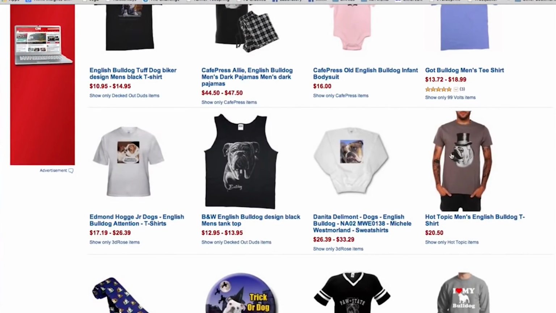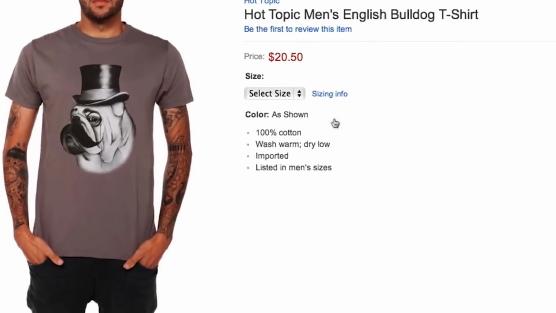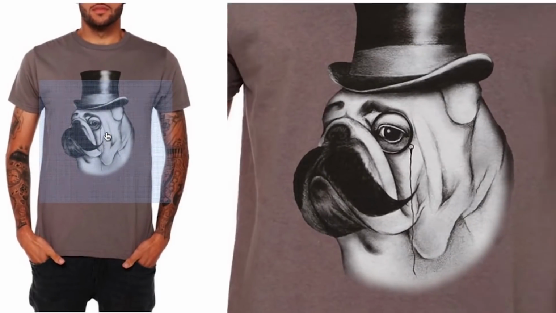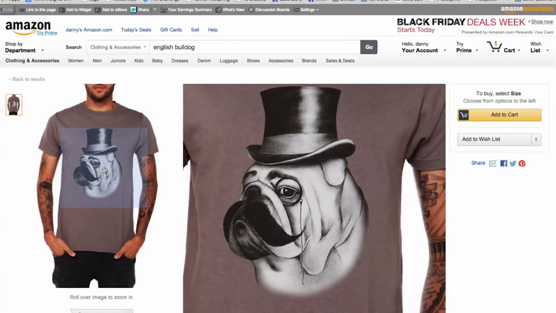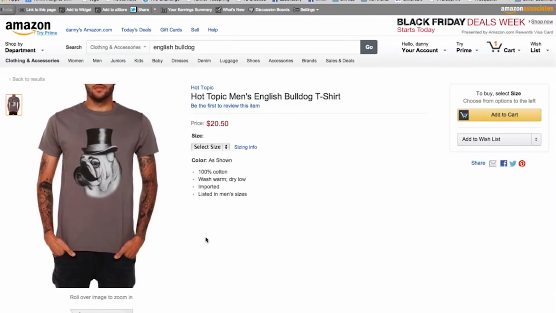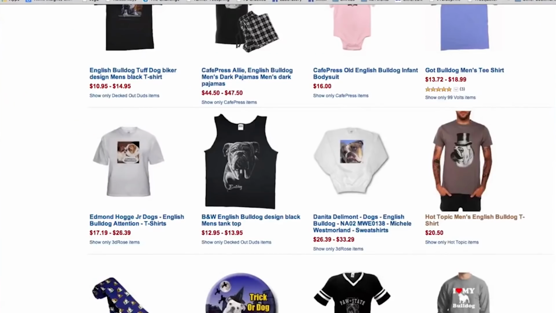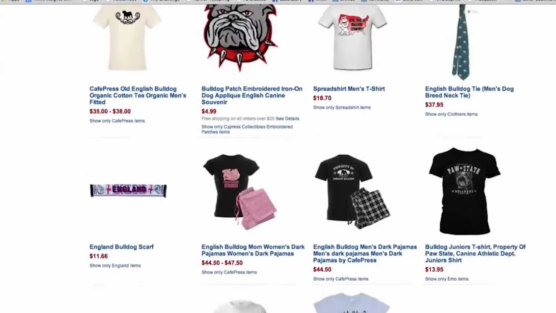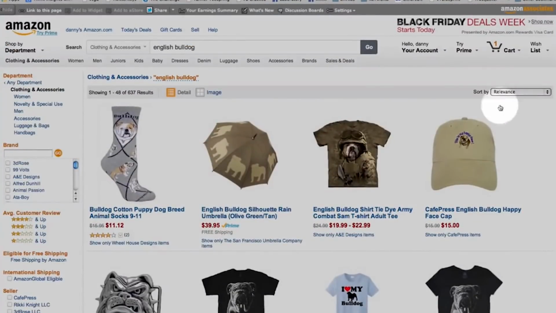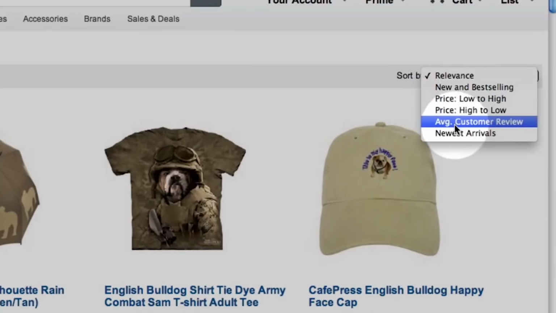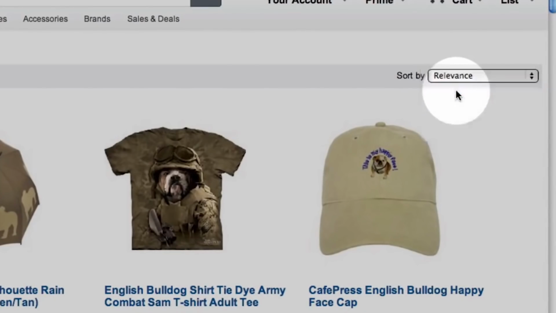Here's another cool design. This one will be kind of harder to put on Teespring because of all the shading. But if you could find a designer who could make a variation of that, that'd be a cool design to sell. So now I'm gonna go back up to the top and change the sorting to new and best selling and see the results I get.